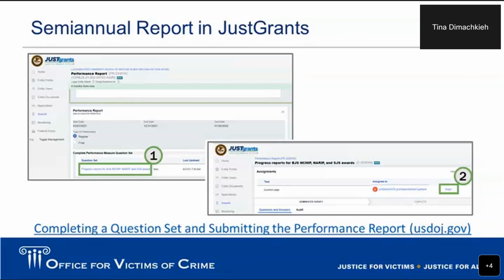Once you open that performance report, as you see on the screenshot on the left here, at the bottom of the page, it shows question sets, and then it shows you the actual name of your question set. It says semi-annual narrative. You'll click on that semi-annual narrative, and then you will have a begin button. You will need to select that begin button, and then this is where you start entering responses to the questions.